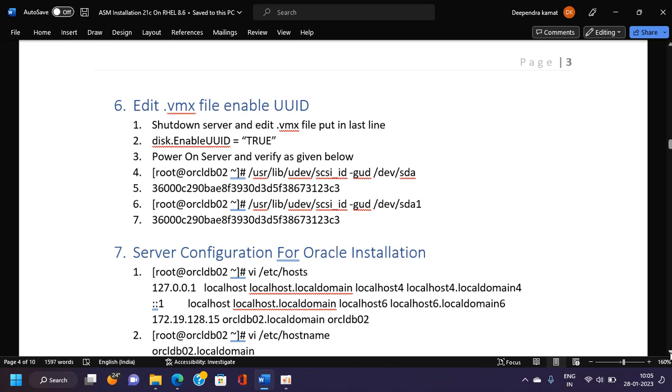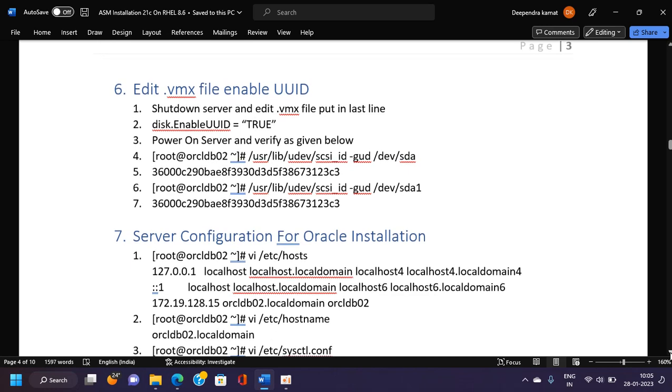Whichever article is easy for you, you can do it. Not an issue. Okay, so after doing the yum configuration, one more important thing. Suppose I have considered VMware here. In VMware, you have to enable UUID in the .vmx file, because if you do not enable the UUID, then this is the disk level configuration. It's the most important point, and this is the prerequisite.